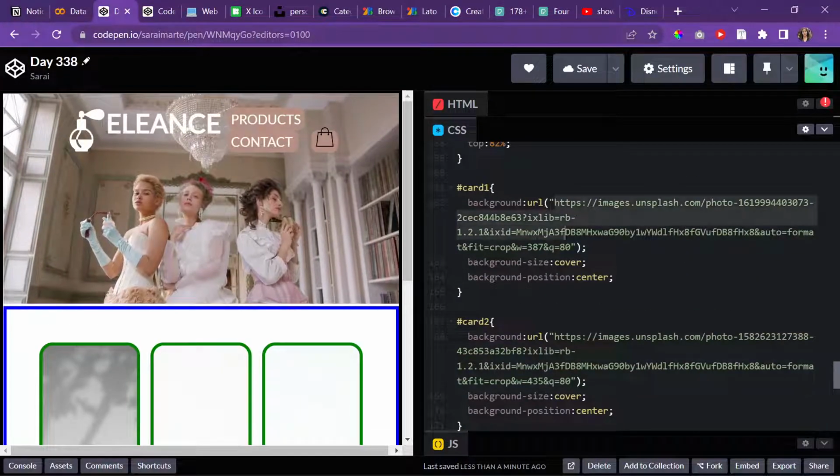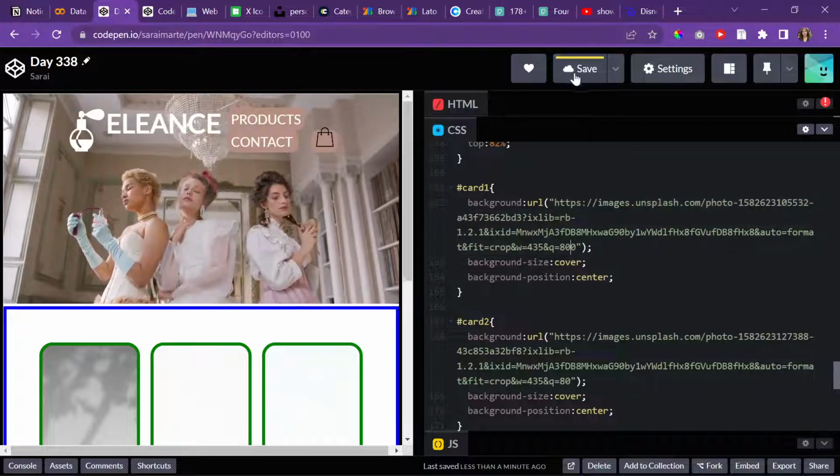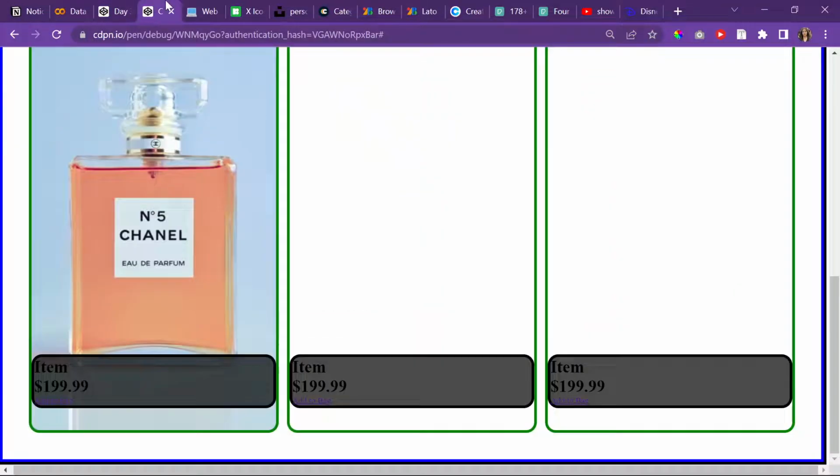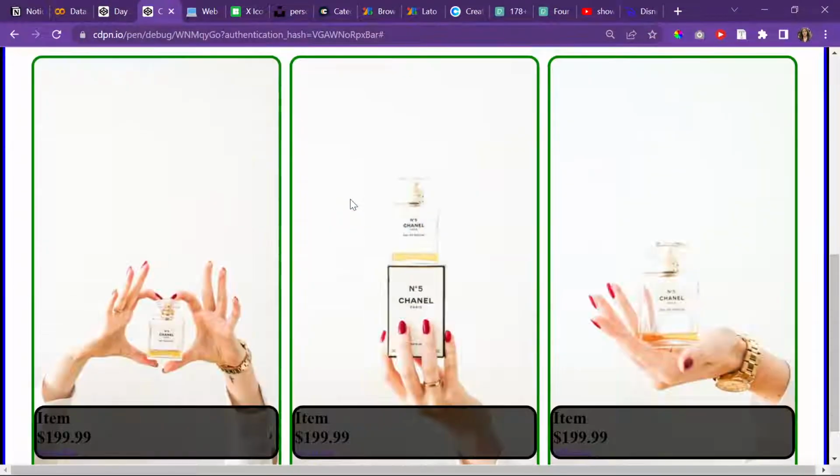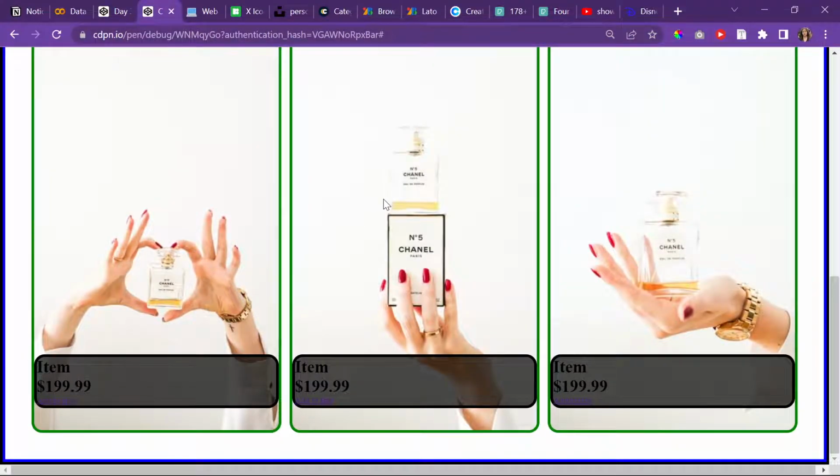The first one. Alright, let me see how that looks. It just looks very blurry. I don't like it. Why is it always like that? I want something like cute. Maybe it's the background that I need to fix.